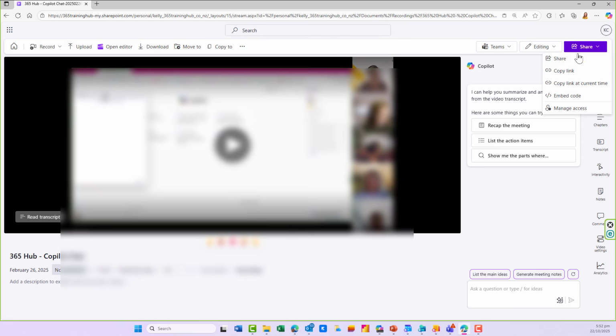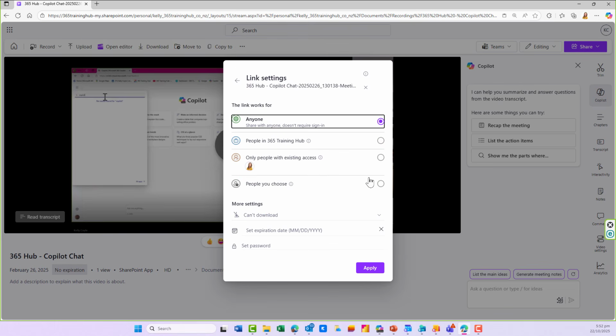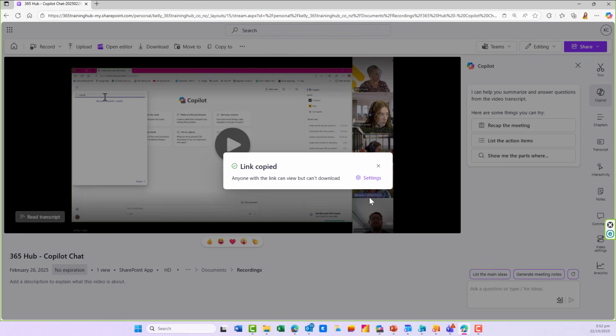Alternatively, I can go Share and Copy Link, go to Settings, check the permissions here, and then I can copy the link and open up Outlook, send an email that way if that's easier.